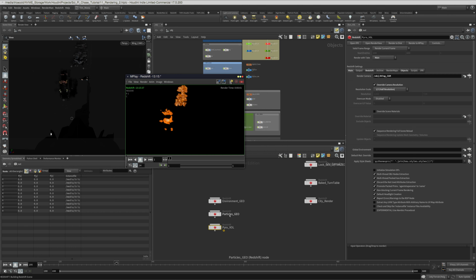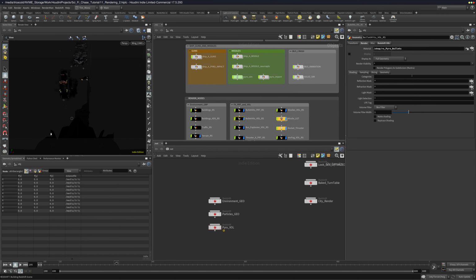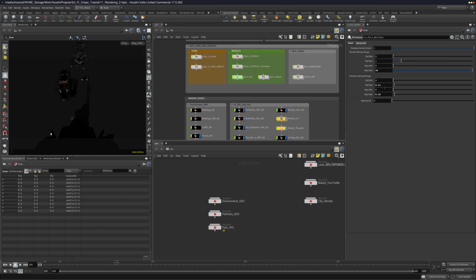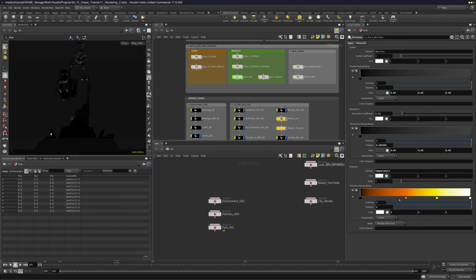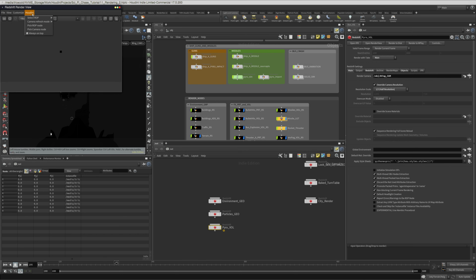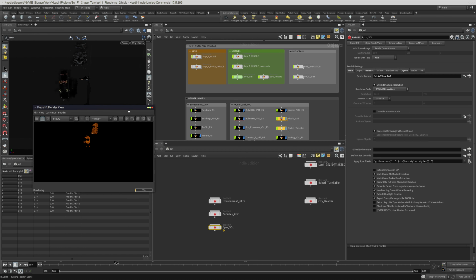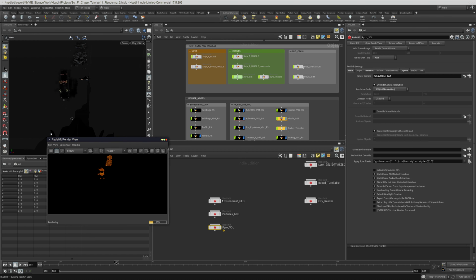Okay, I think we're too bright. That's the problem. I'm gonna leave this as it is, but I'm going to bring maybe the scale down. Select PYRO. Yeah, I'm not happy with the color.